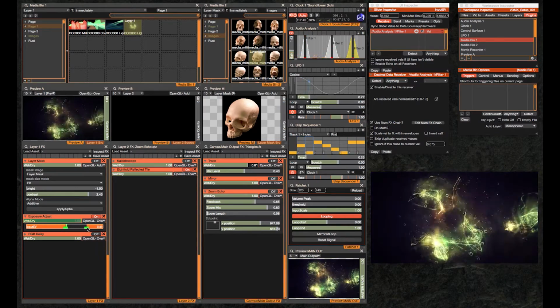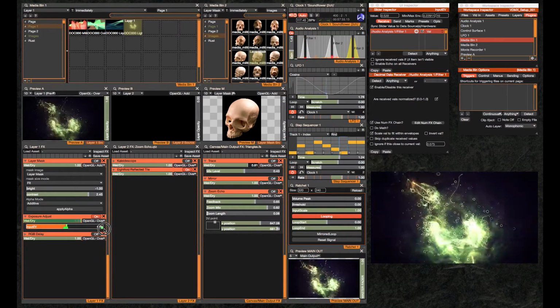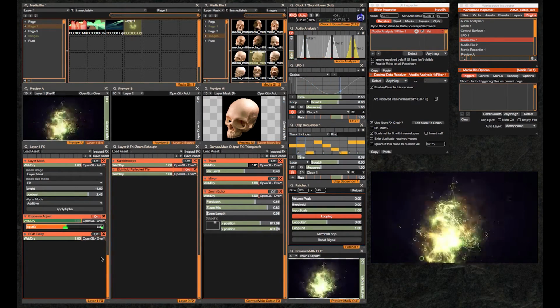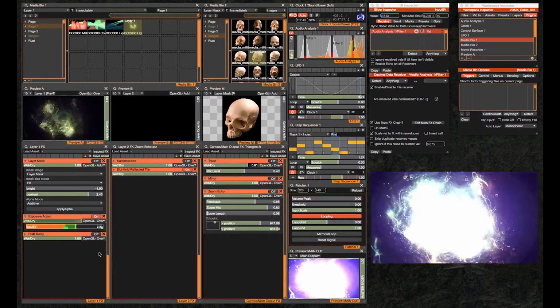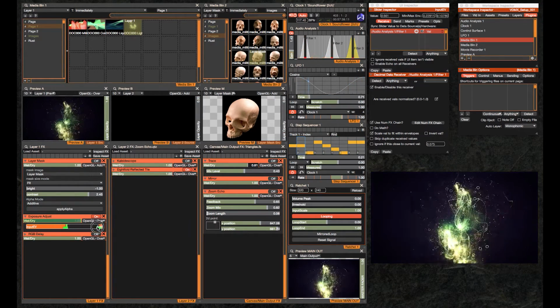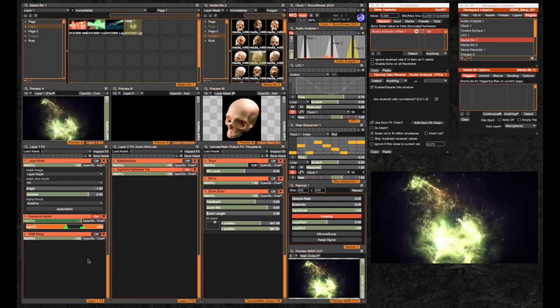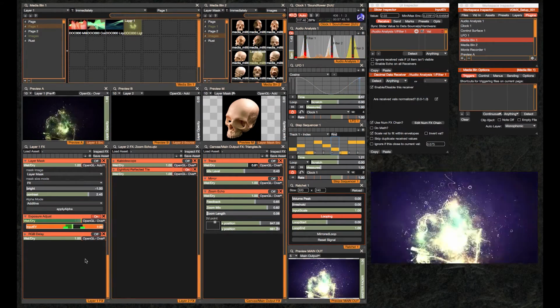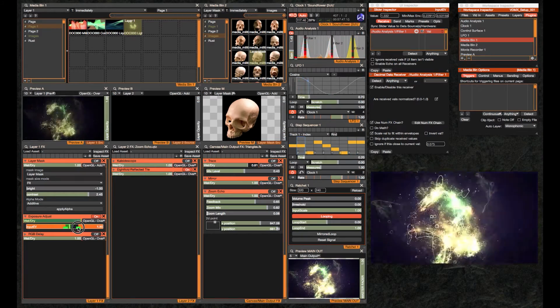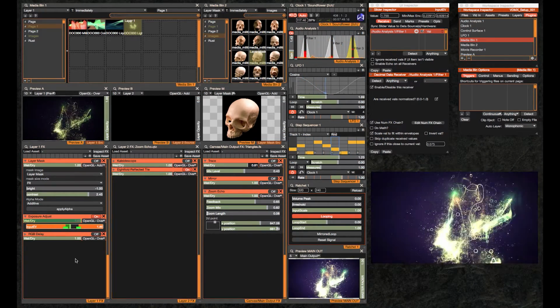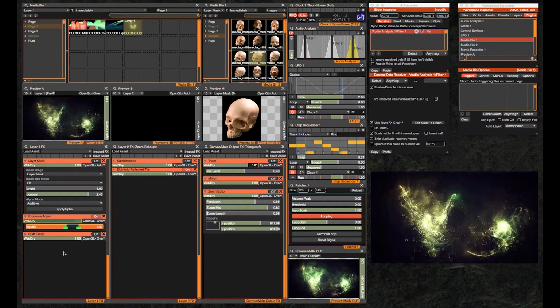Now right here I have these limiters set up because I don't want it to go too bright like this. It's just filling up the whole screen with white. So I'm going to just limit it down here. All right, that looks pretty good.